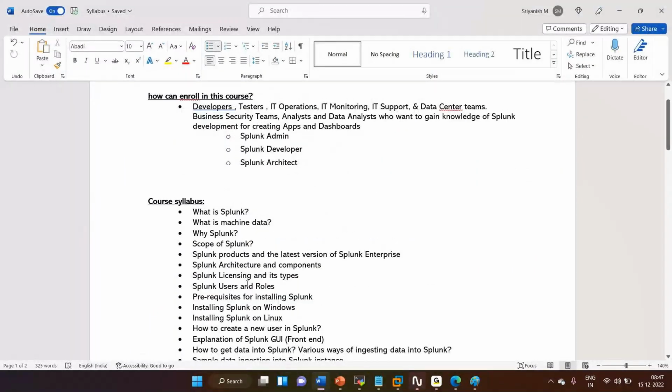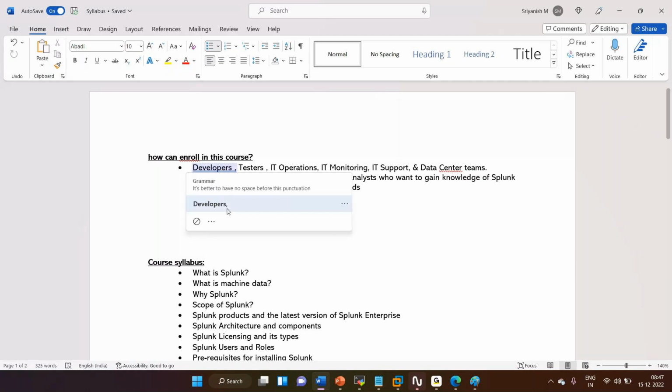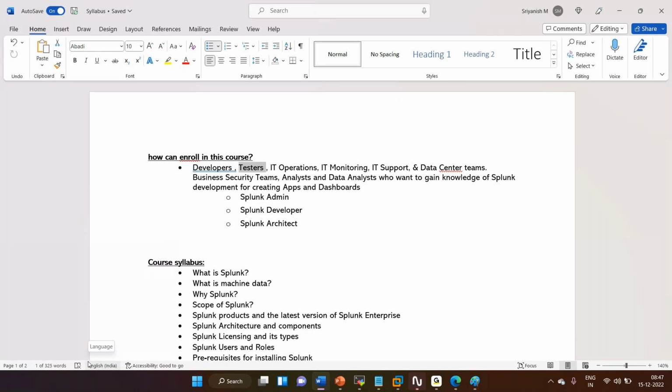Who can enroll for this course? Anyone. Splunk will be used by multiple people. In simple terms, it is something like Excel in an organization. There will be different roles, like developers. Developers will need Splunk for troubleshooting or looking into the logs. Even the testers. Developers and testers will need Splunk.